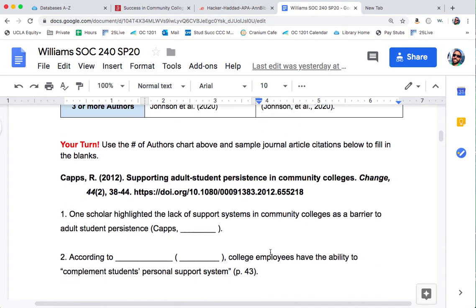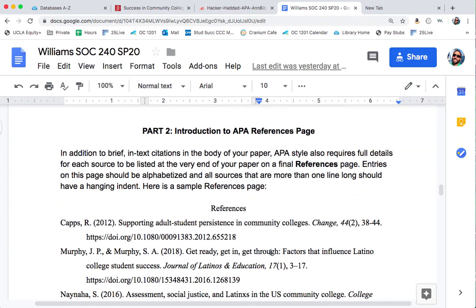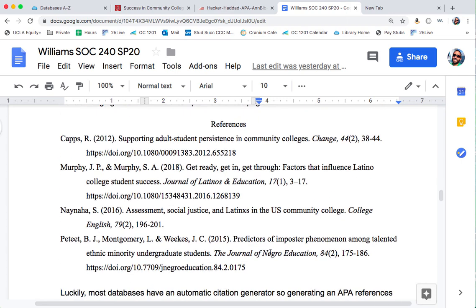Okay, the last thing I want to show you here is a sample references page in APA 7. So this would come at the end of a research paper. Remember how I mentioned that journal articles with DOIs, you put that at the very end?